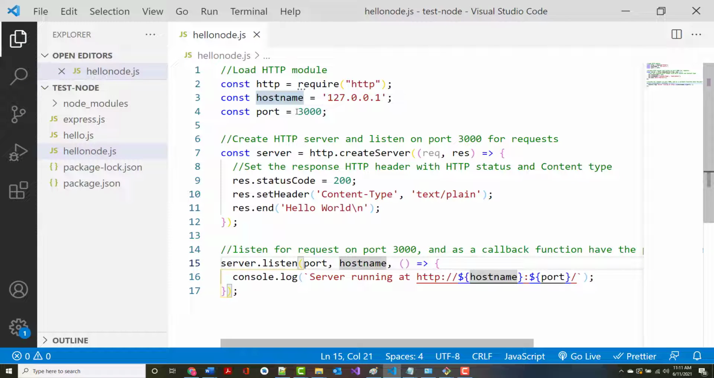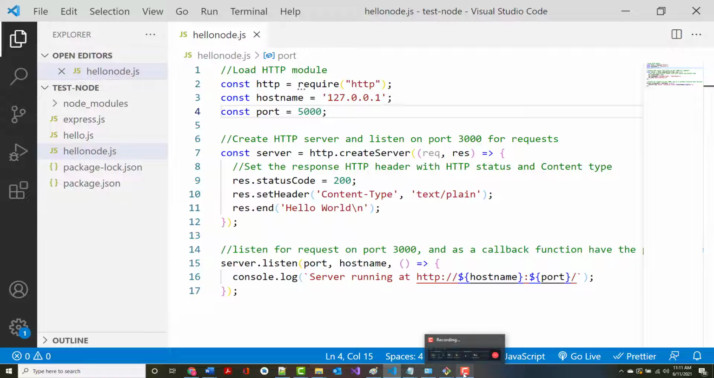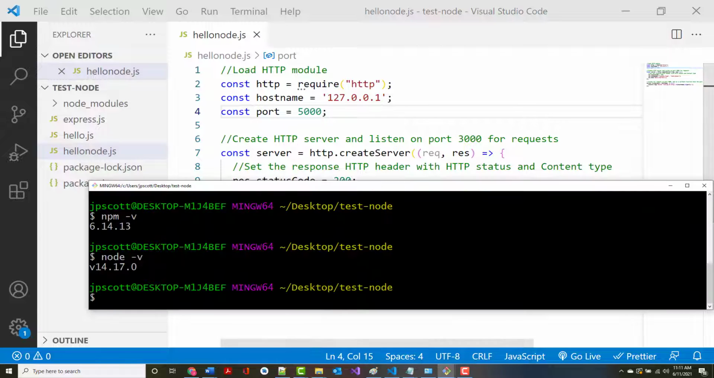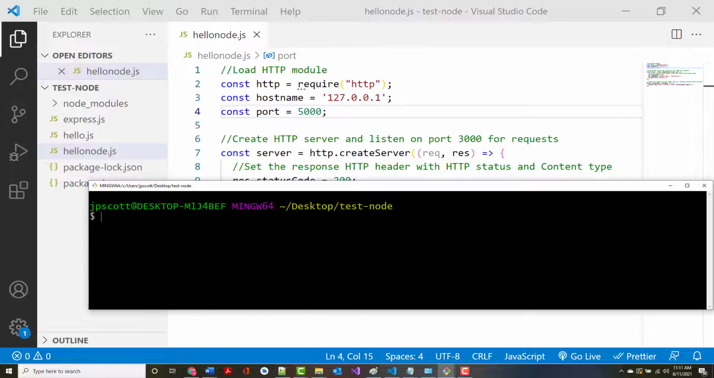And just so we see something different, let's change it to port 5000, just so you can see it, because like I said, we've done this one before. So I'm going to come out here. Let's clear. And let's do a node hello node.js. You see it says we're running on port 5000.